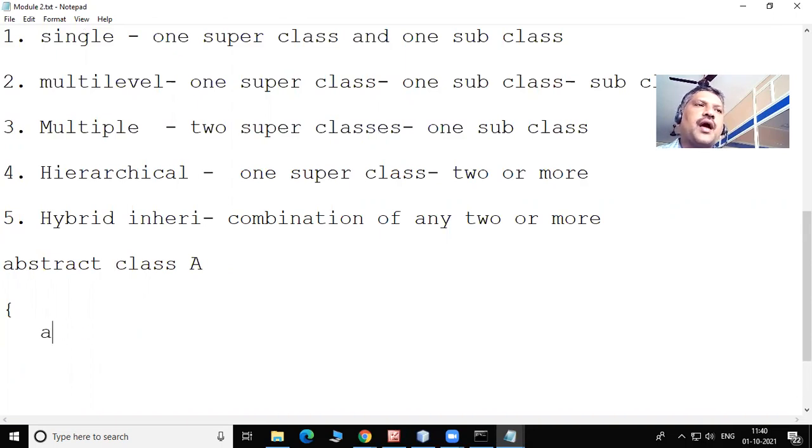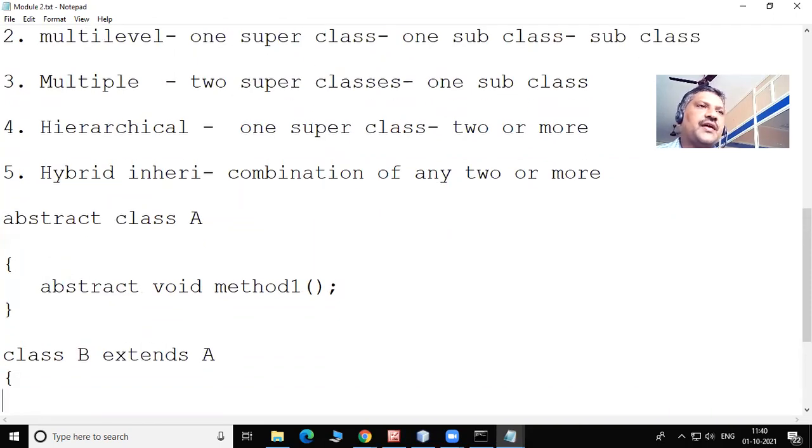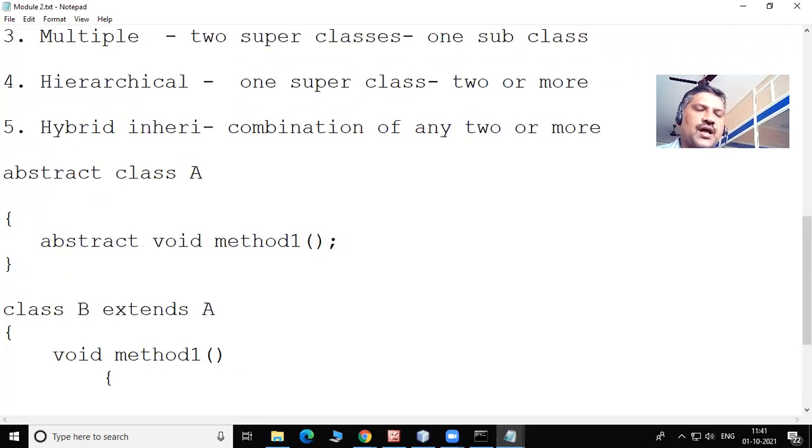Here I am putting this abstract keyword. The thing is, we can only declare the method definition here. We cannot give the body. The definition will be available in your subclass. For example, I'm creating a subclass like this. At that time, I can put extends A. Here I'm going to give the body for this declared method. This is a way of using your abstract class.